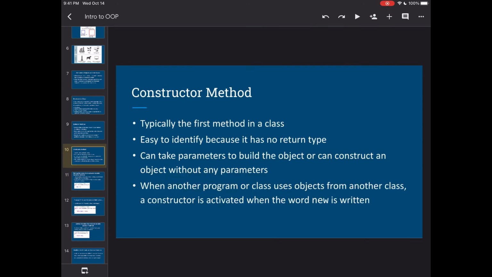So let me go back here. That is the thing that's actually setting the value of your instance variables. It is the thing that is used most to create your actual instance of whatever this object is going to be.